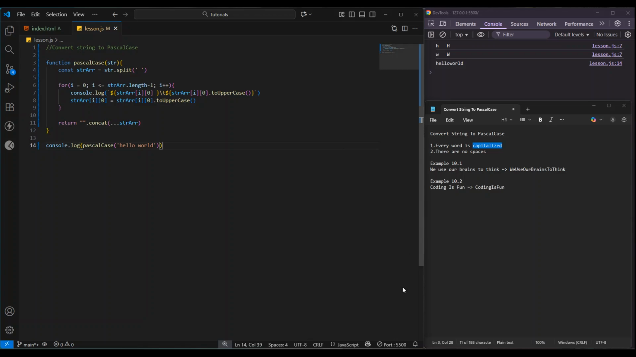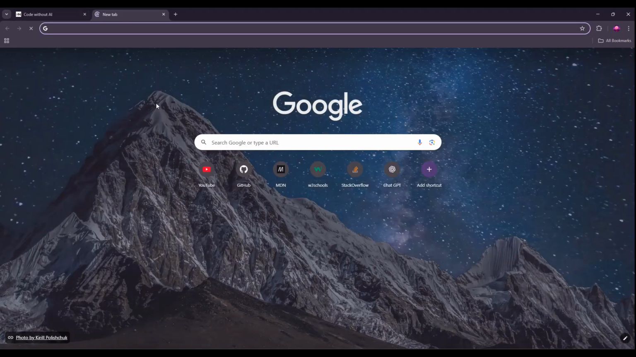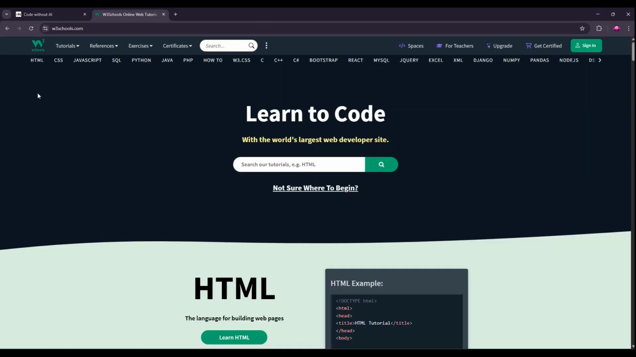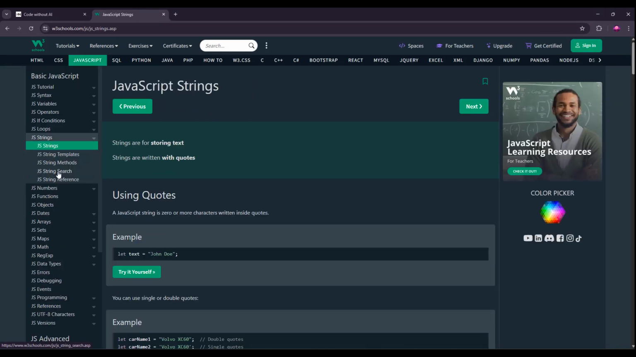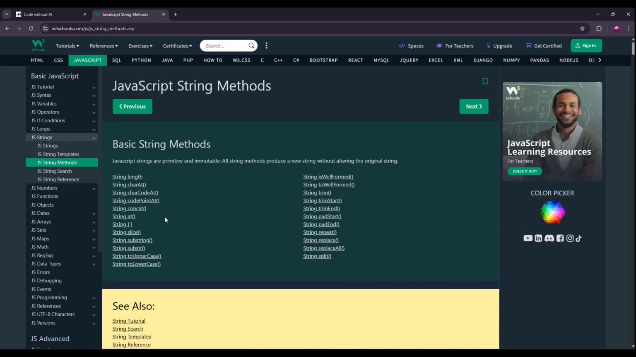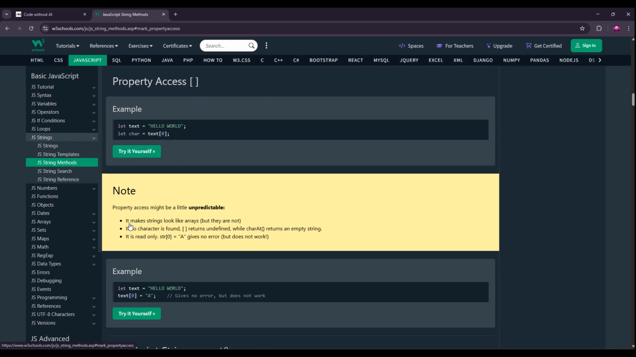You can go with AI, that's fine, but I'm not that type of person. After you've navigated to the site, go to JS strings, then methods. Here you'll see this string method that allows us to access the individual characters of the string by their indexes.